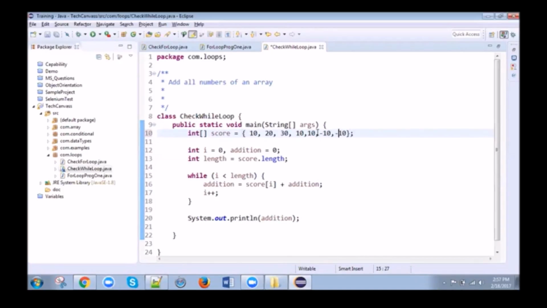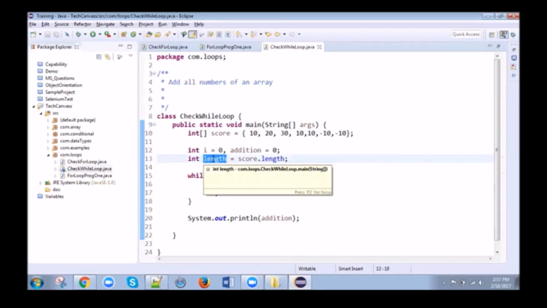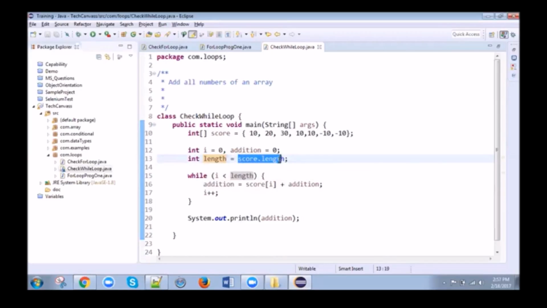Okay, so the length we are variating, correct? Now, how are we doing it? We are storing a length. First we are computing the length of the array by using score.length, correct? We are storing it in a variable, and then we are running this loop for the entire length. The number of iterations should be equal to the size of the array, because we have to add each and every number.